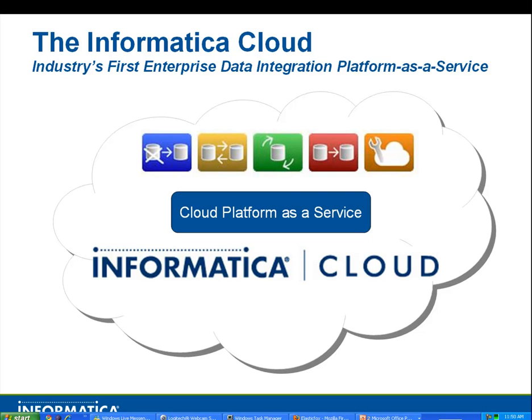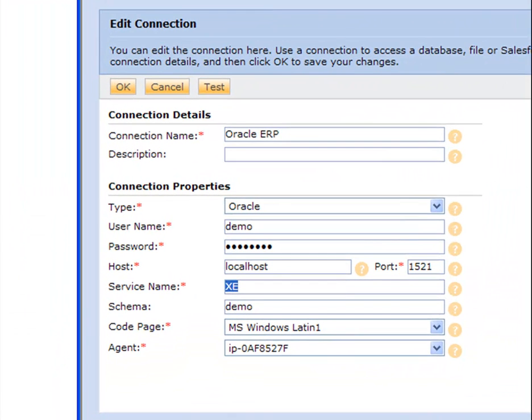Today we're going to talk about setting up your Oracle connection. Let's go ahead and get started. So here in the Informatica Cloud is where you set up your Oracle connection.